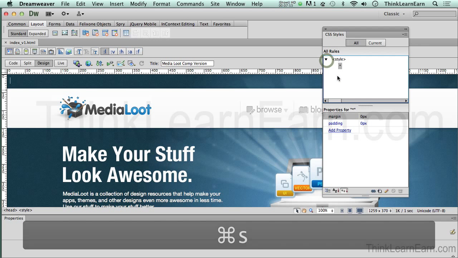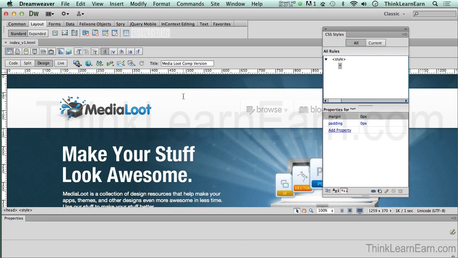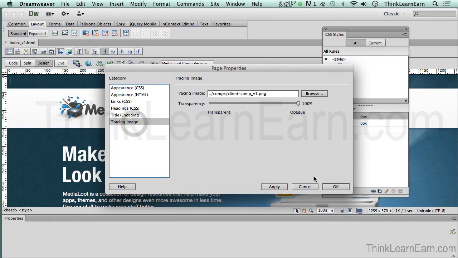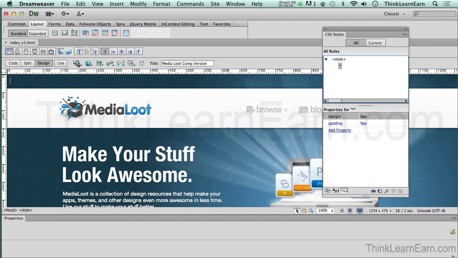So the first rule that we want to have here, when we insert our mockup or comp, and again, we did that by hitting Command J under Modify Page Properties. Now, of course, if you want to swap this out for another design comp, you just double click and bring in the new design comp. We're going to basically build the site from here, and we'll continue in the next video.